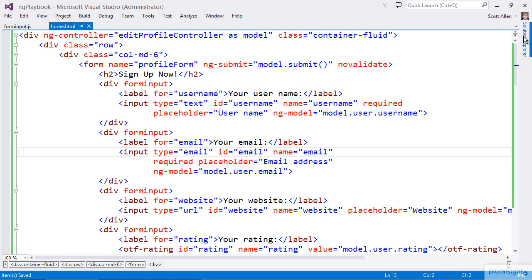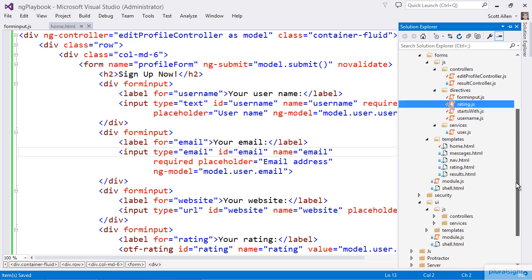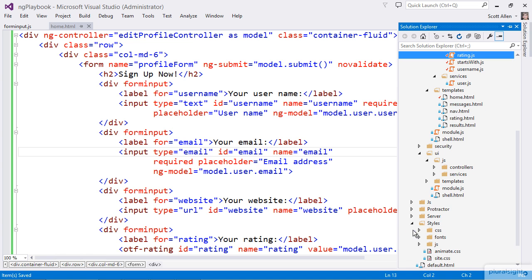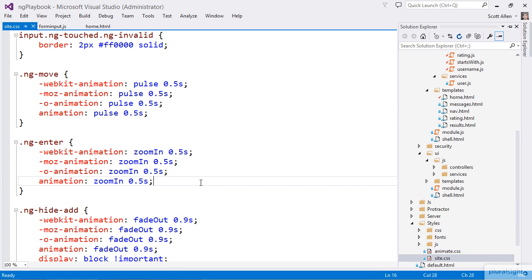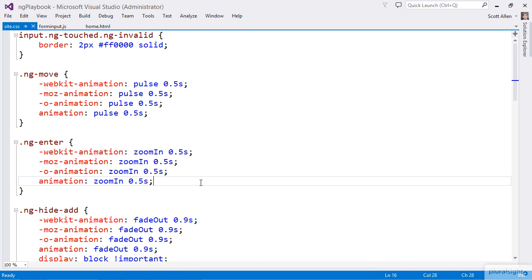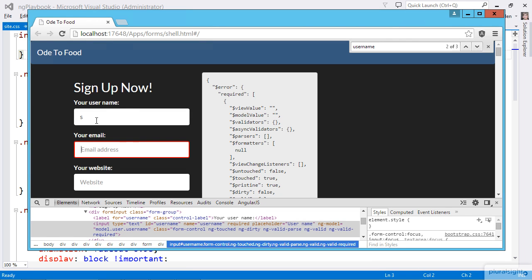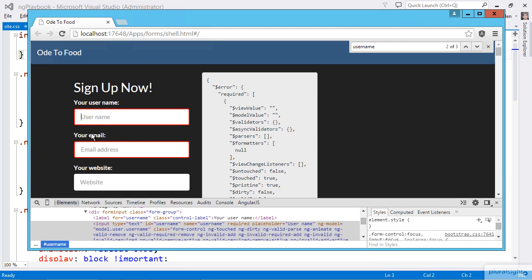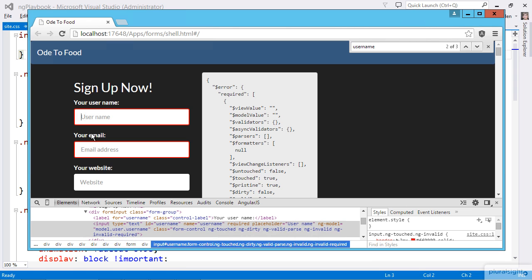That's something that I already had set up from a previous module. It was set up in my style sheet. If I open up site.css, one of the first rules I have here is that if you have an input that is touched, that is invalid, then please display a 2-pixel solid red border. And that is a CSS class that will add the red here, but it won't add that red until after the user has interacted with or touched that particular input.